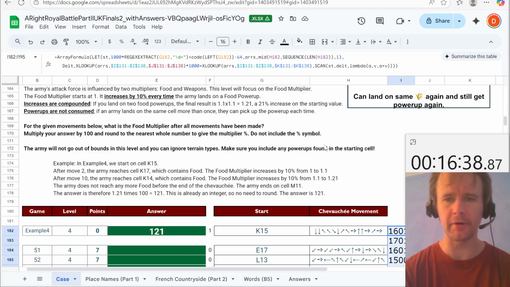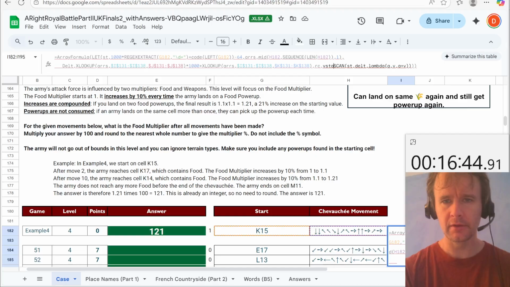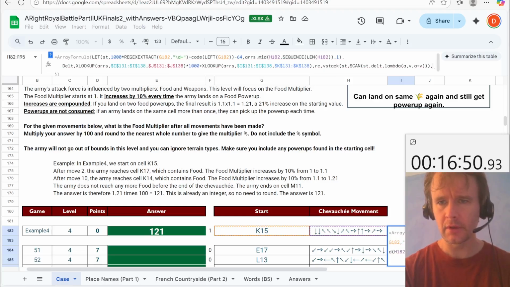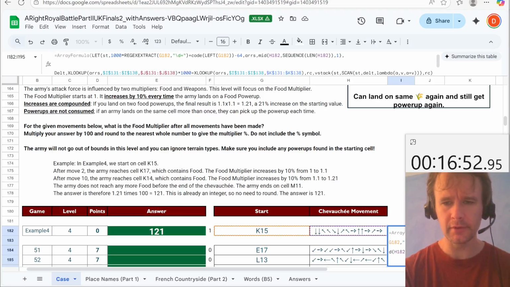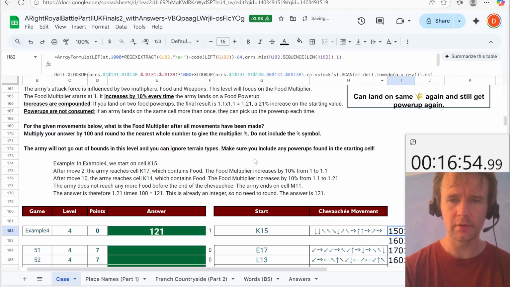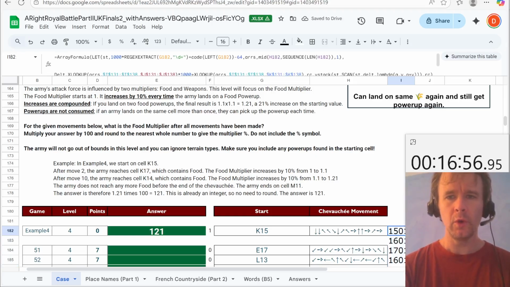Make sure you include any power found at the starting cell. Fine. So then RC can be vstack of st with that, and I want to return RC. Good. Okay.